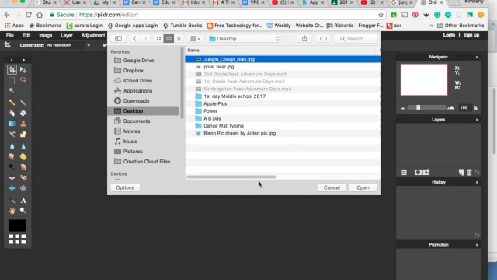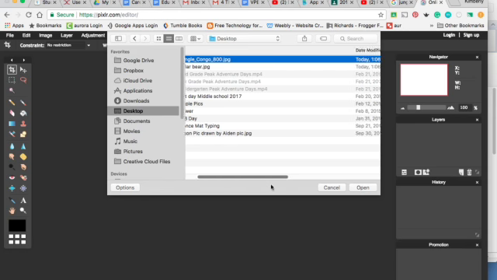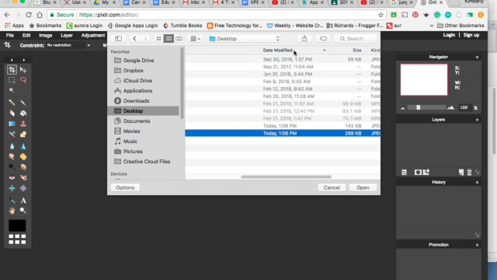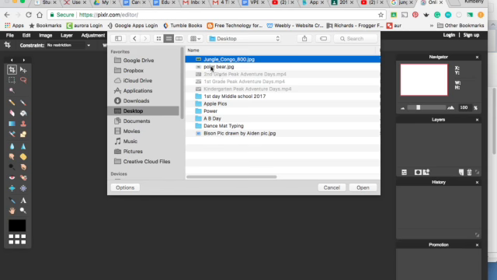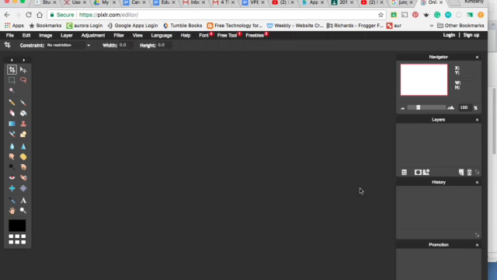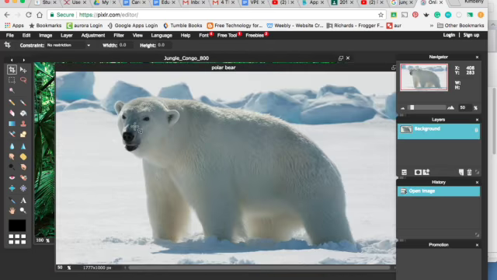So I always put it so that the top two, the most recent, are at the top, and the way to do that is to click date modified so that the most recent are on the top. I'm going to hit shift, so this one's highlighted. Now I hit shift and click, and that's going to open both of them. It's just faster.